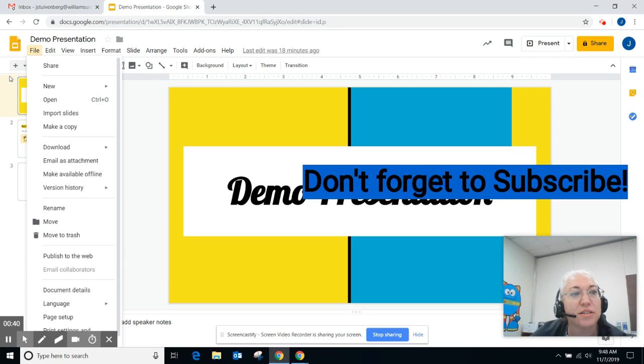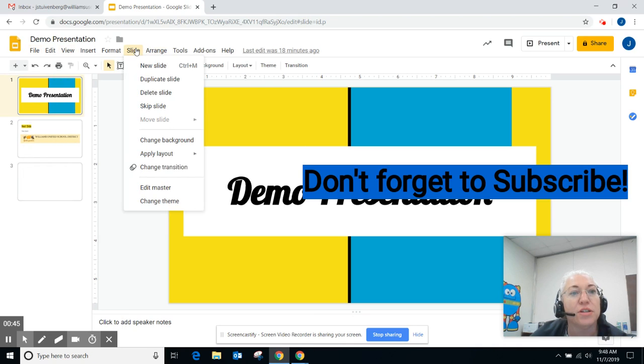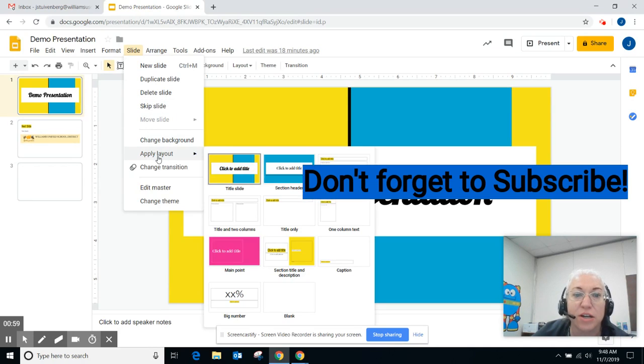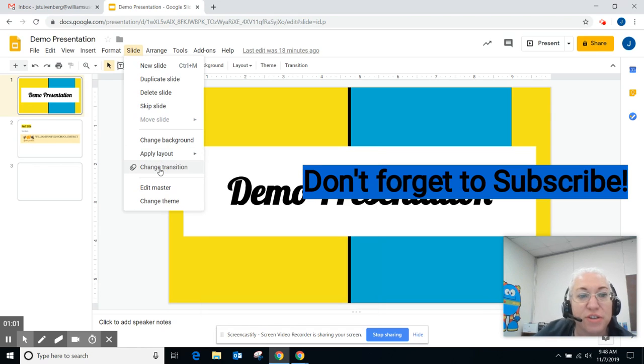The little plus that's over here, you can insert it that way, and you can insert it here under slide. So I can do a new slide, duplicate a slide, delete a slide, skip a slide, move a slide, change the background, apply a layout, change your transitions, edit your master right there. A master is creating how you want your future slides to act.